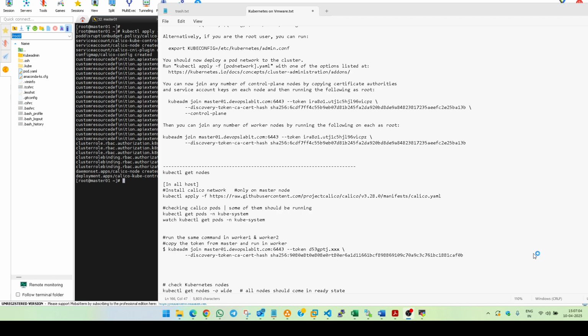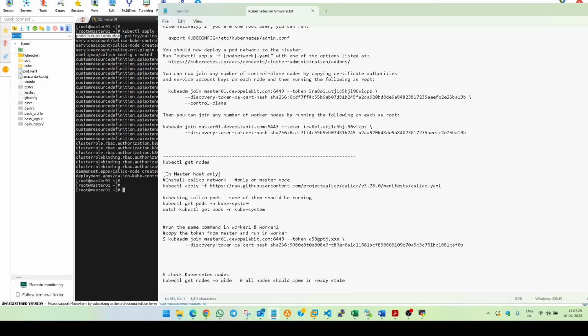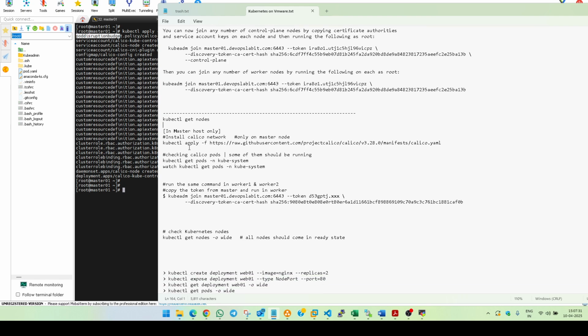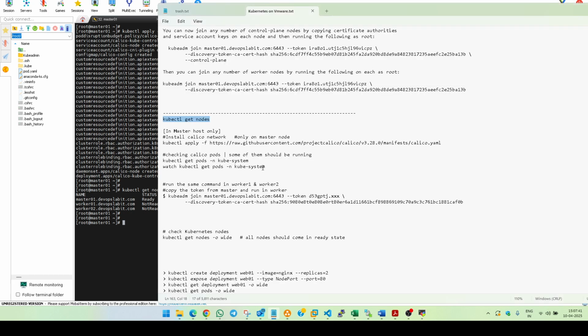Okay, so our Calico network is installed here. Now let's see whether the Calico network is installed properly. So kubectl get nodes again. Let's see. This one is ready, but the others are not showing ready. Just hold for a minute.